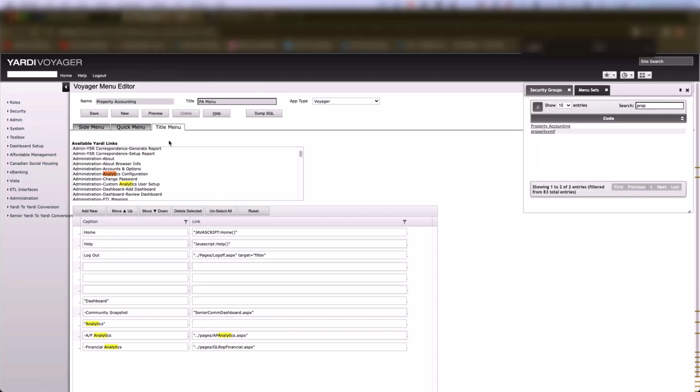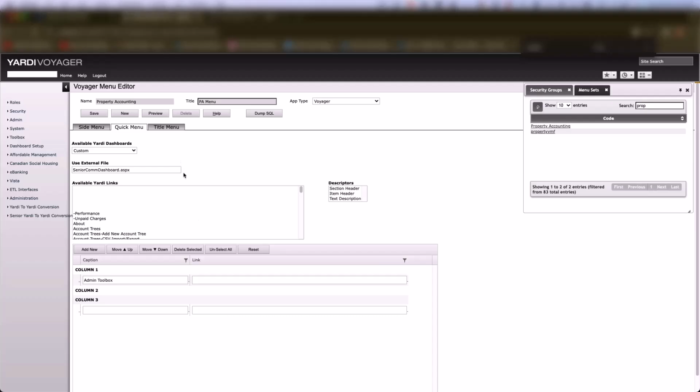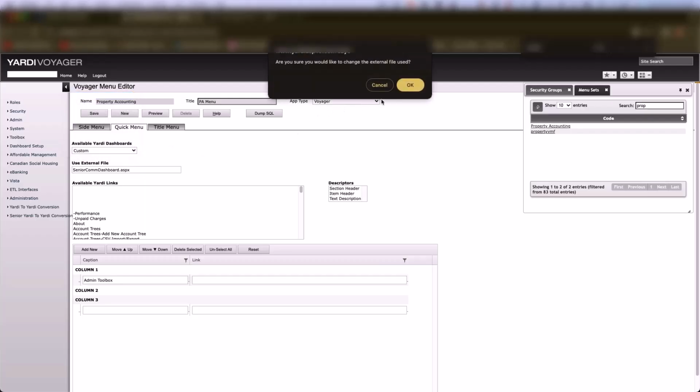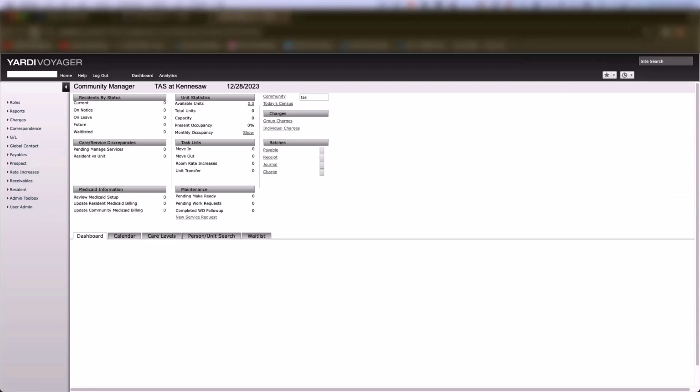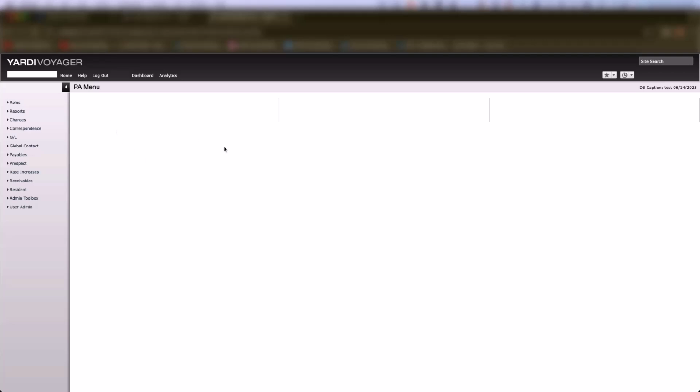So now I can go here, and then I can go to my quick menu. Okay, and then I can say none. Right? Are you sure you would like to change external file use? Yep. I can say none or just delete it out and hit save. Right? And then go back to this row, do a refresh, and there you go. Right? So that dashboard is gone now because I'd rather have the link here for the dashboard. Boom. And then for my home screen, this is where we're going to sit our quick menus.